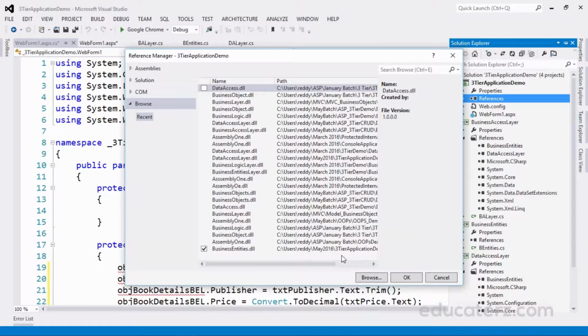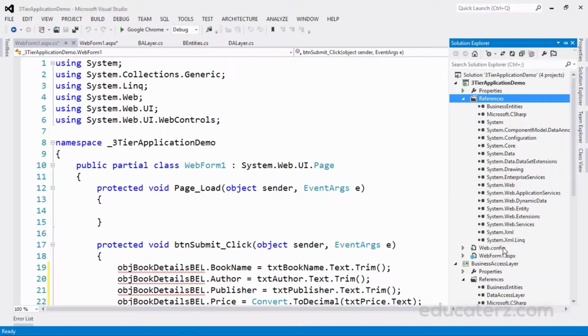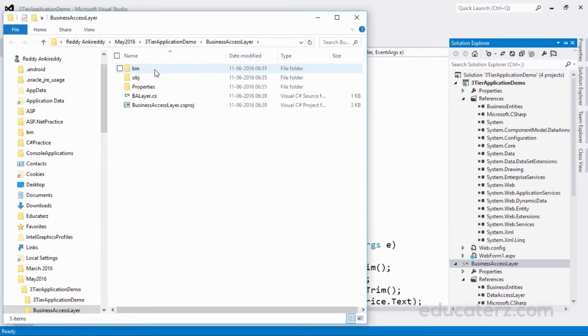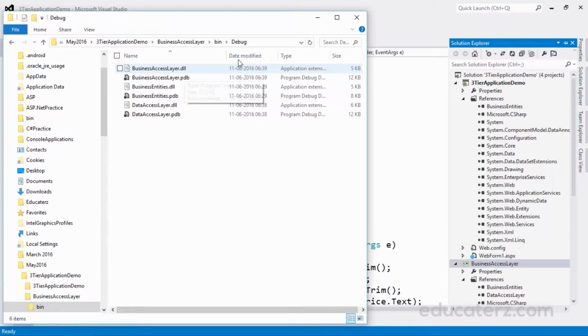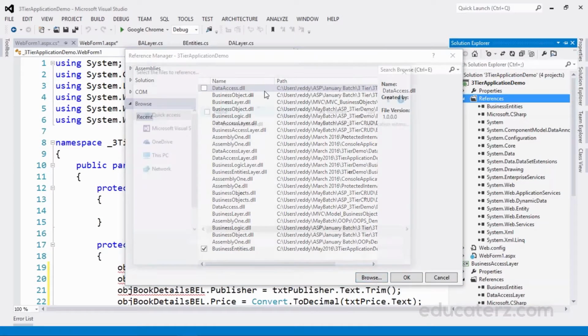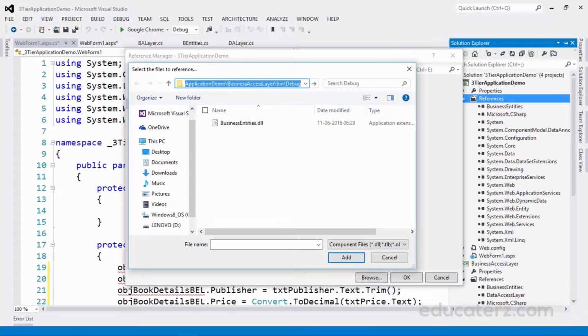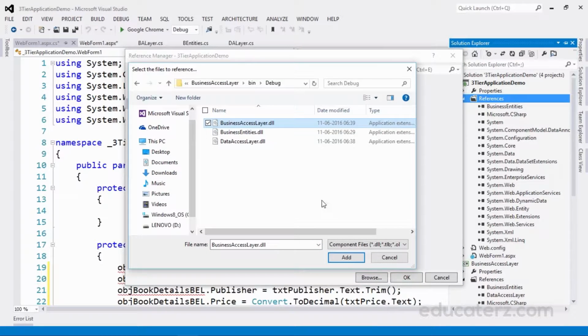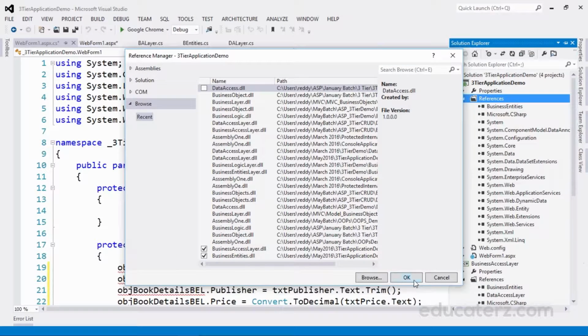Business entities, add it. Click on OK. The same way we need business access layer as well. This is the DLL. Copy it. Then add reference. Browse for that. You can see business access layer. Click on add. Click on OK.